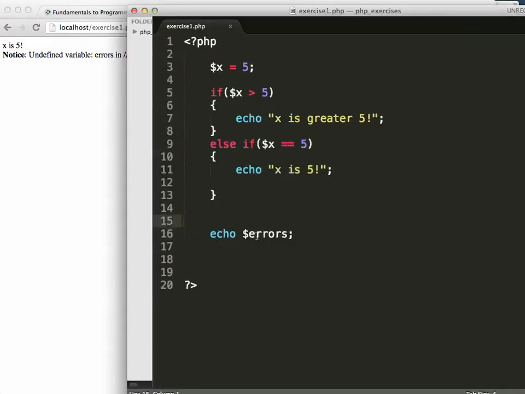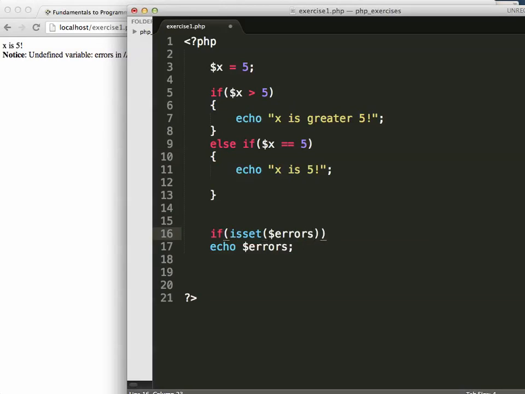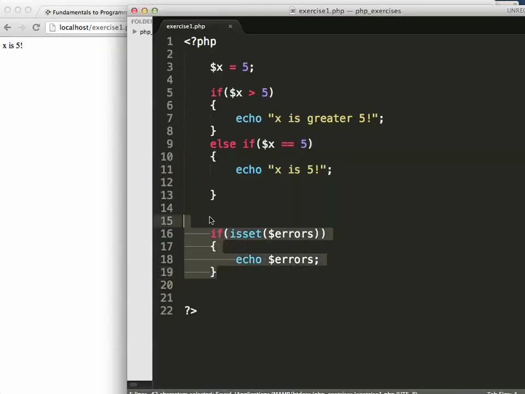So what if I only want to display the errors if the errors variable is set? Then I would do this. If the errors variable is set, this returns true, or 1. If the errors variable is not set, it returns false, or 0. So if I do this, then it doesn't run it because it's not set.